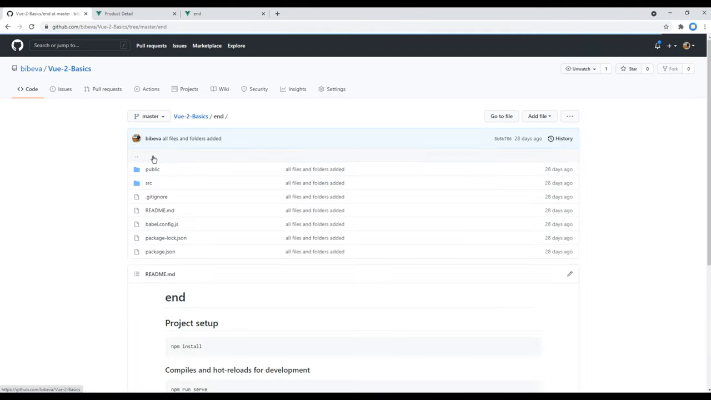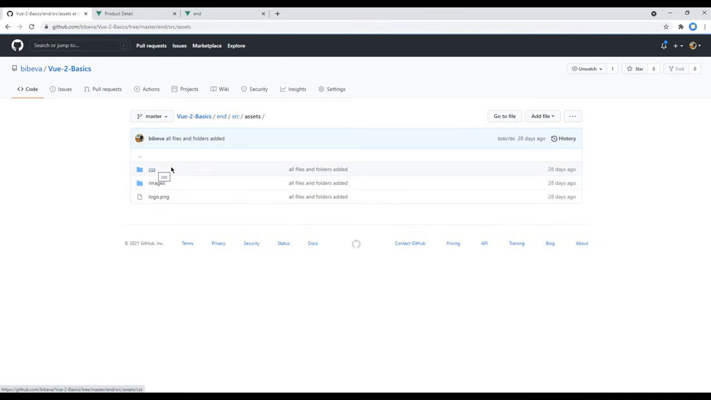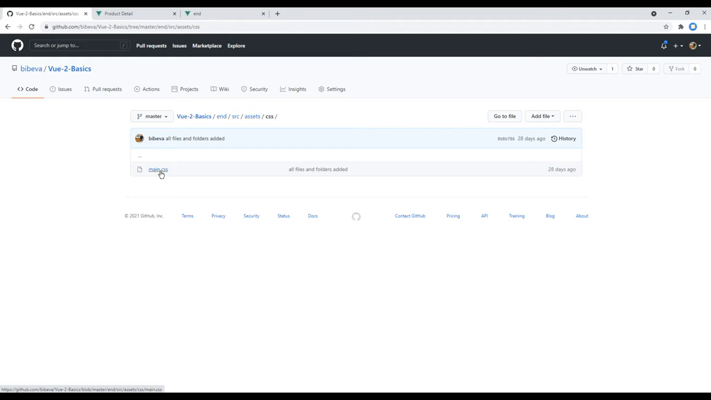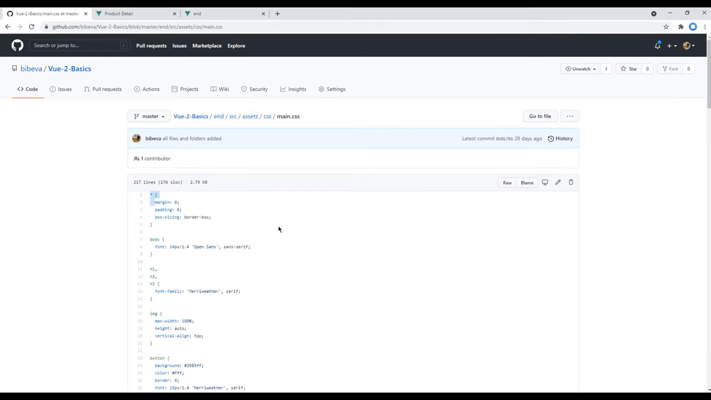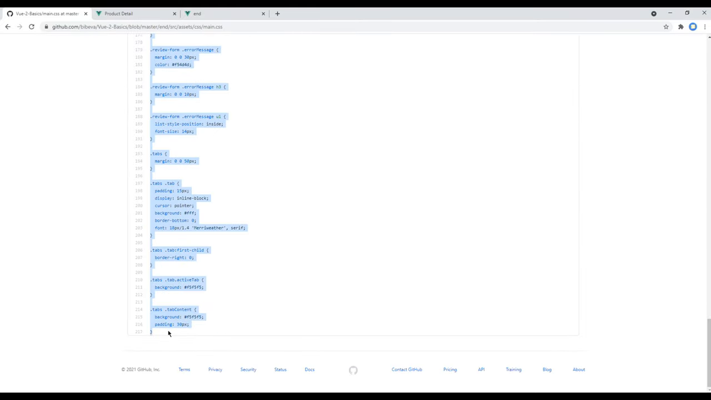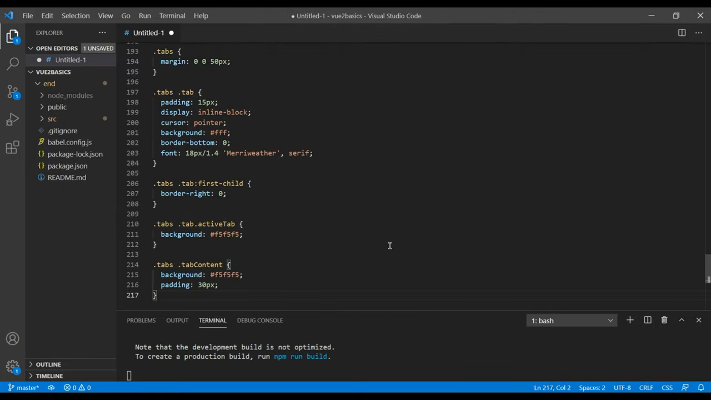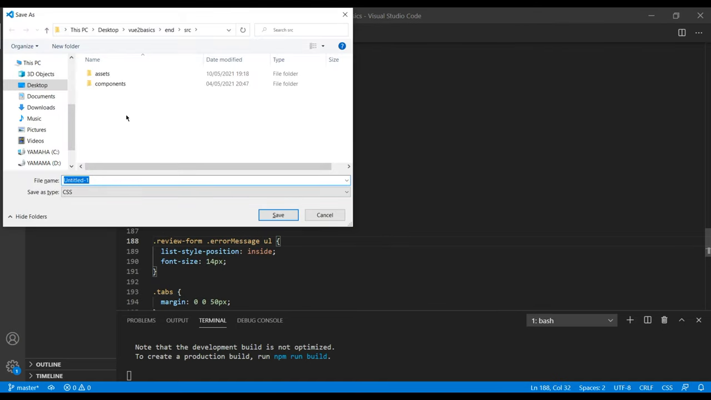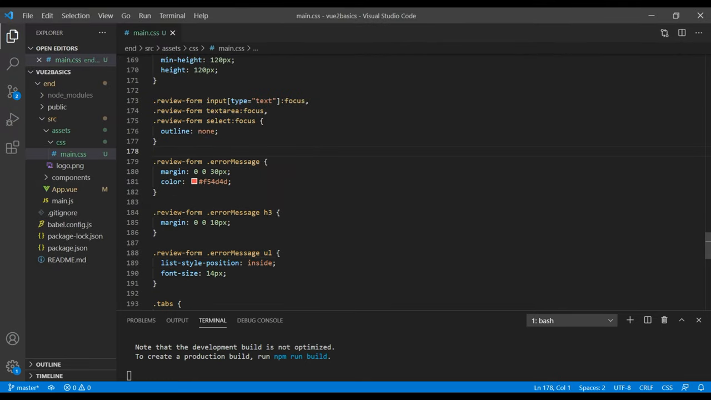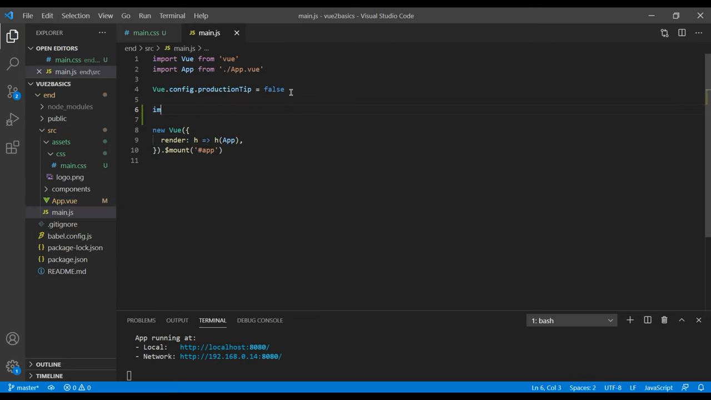You can then open this in folder src, assets, CSS, and main.css. Copy all of the CSS, then open your text editor, create a new CSS file and paste it over here. Then save it under the src folder, assets folder. You can create a new folder for the CSS and call it main.css. To import this CSS, open main.js. Then add import and the path to your CSS.